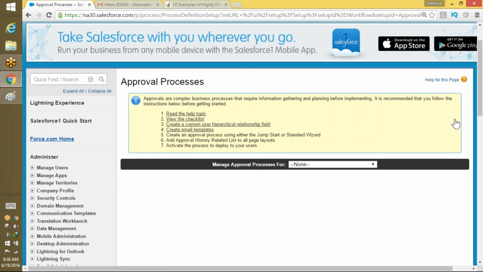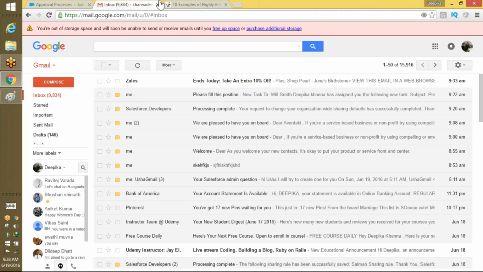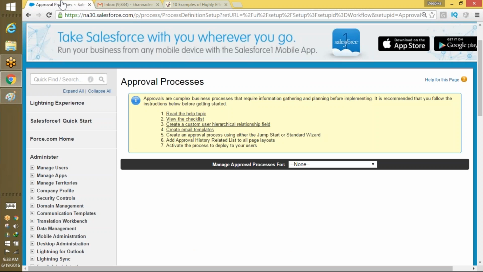First, there are two ways of creating an approval process. One is the faster way, and the other is the standard wizard, and there's a jump start wizard. In the jump start wizard, you are not answering all the questions, you're kind of fast forwarding it. In the standard wizard, you need to go through it step by step. There are 4-5 pages of actions that you need to take when you're using the standard. The standard one is better than the jumpstart. Jumpstart is okay for just getting a quick glimpse of it.